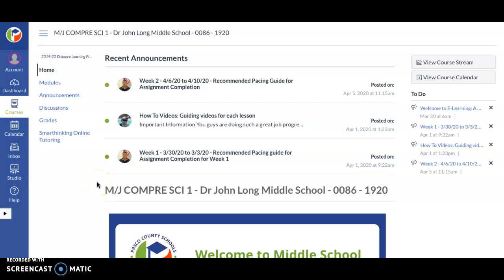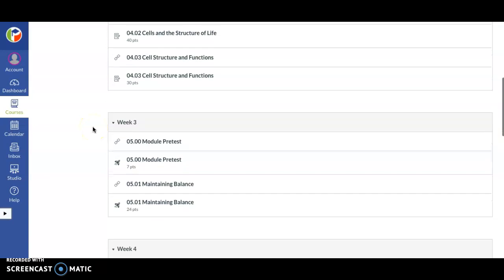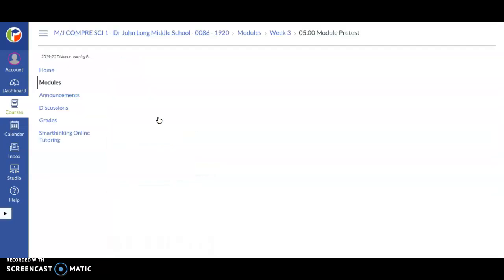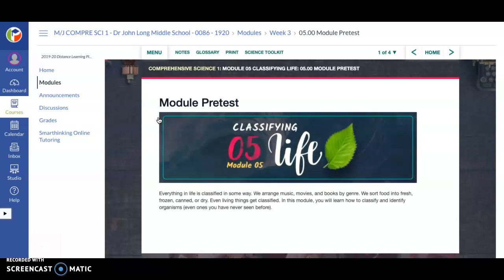Let's start going through what we're going to be doing this week. Let's look at our modules. We're going to scroll down. Here we are, week 3. So we're going to be doing a module pretest, and then we're going to be moving on to our first section of this module, which is maintaining balance. So let's go through the pretest first. Let's talk through what you're going to do. And then in my next video, we'll talk about the next section on maintaining balance.